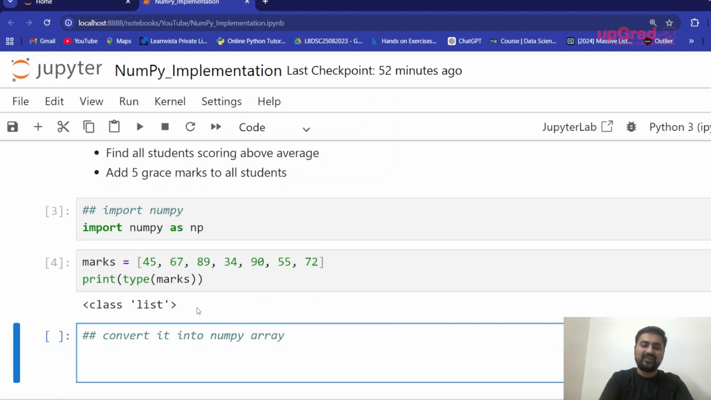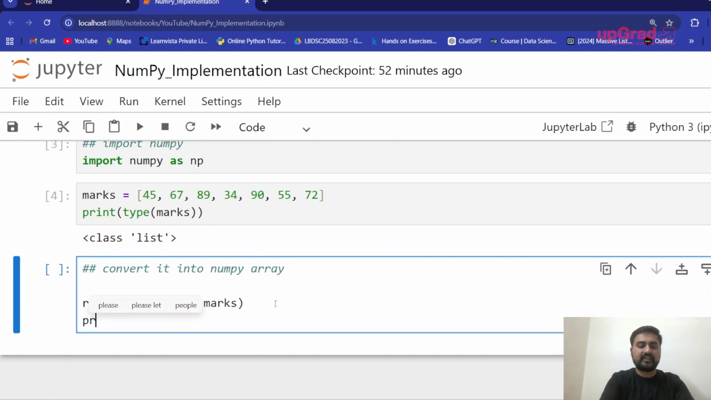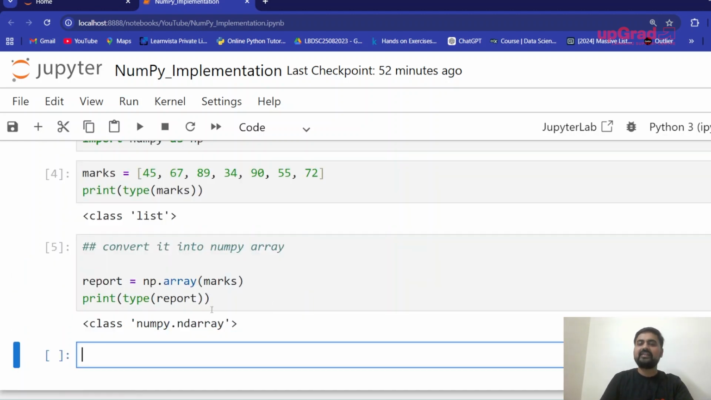Yes, np.array. So I'm creating a variable named report. वो जो variable है उसमें मैं save करने वाला हूँ NumPy array को. So I'll go with np.array and I'll give the marks here. ठीक है, so क्या हो गया, जैसे ही मैं ये marks np.array में देता हूँ, it will convert into a NumPy array. So let's check if it is converted or not. I'll print the type of the report. I'll run this and it is a NumPy array.